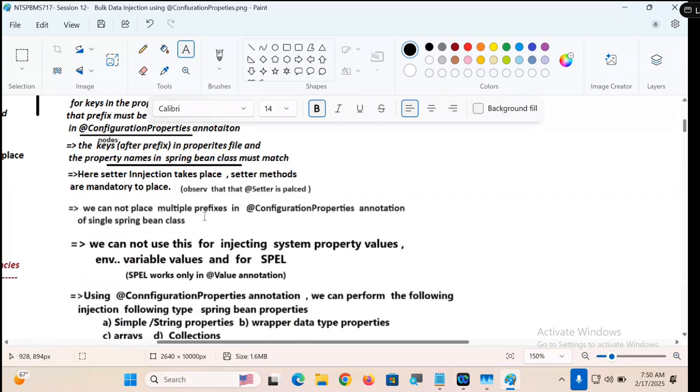We cannot place multiple prefixes in the @ConfigurationProperties annotation of a single Spring Bean class, right? We cannot use this for injecting system property values and environment variable values. SpEL works only in the @Value annotation. All these things we discussed, right?